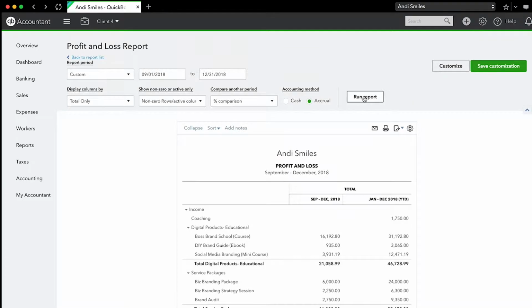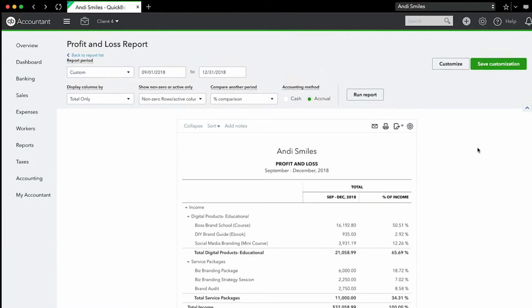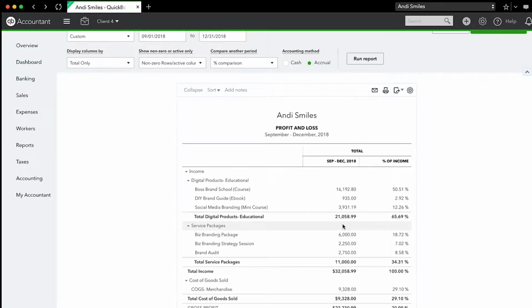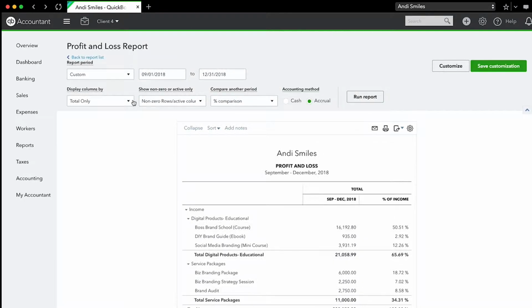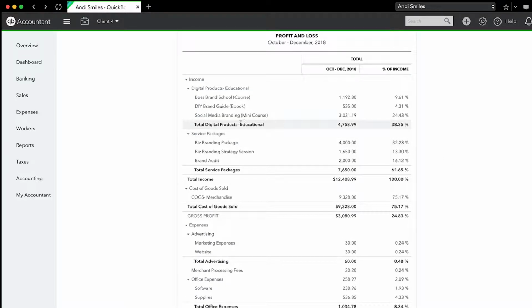So if you go to Run Report, what you're going to see here is how much of your income each of these income categories made up for the reporting period. So when we look at this, we can see that total digital products have made up 38%. Service packages have made up 61%. And then we can see a breakdown of each income stream and the percentage.